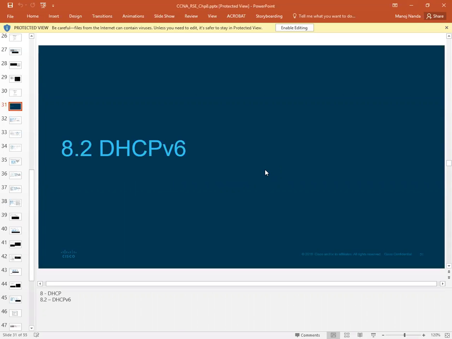The analogy today. Okay. So we have DHCP version 6 now. So what do we do on an IP version 6 network? Here we're going to introduce something called the stateful and stateless addressing system.